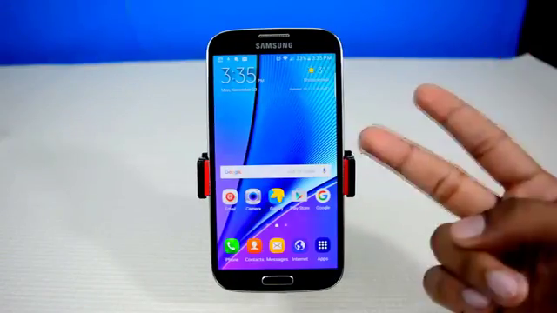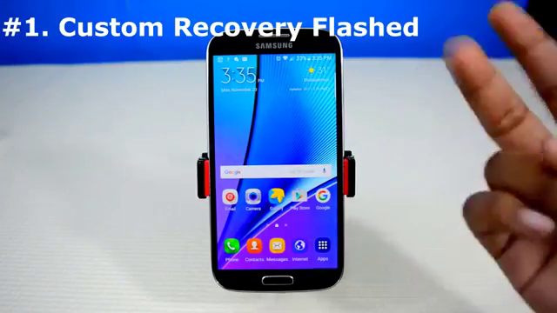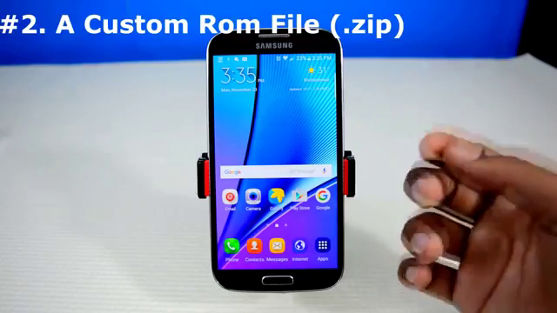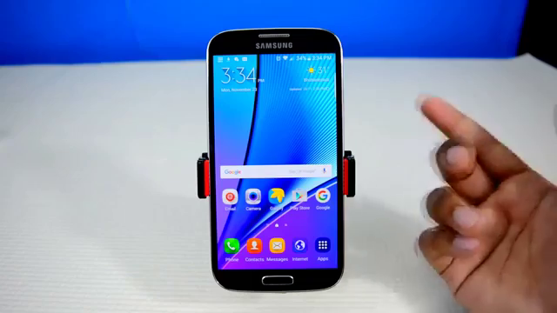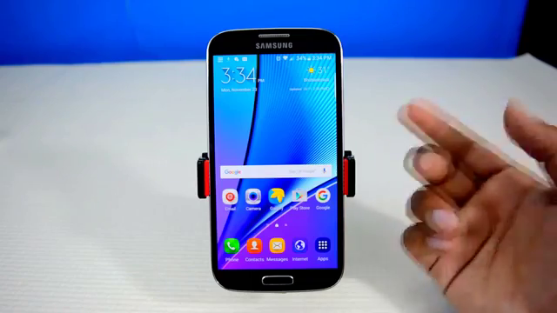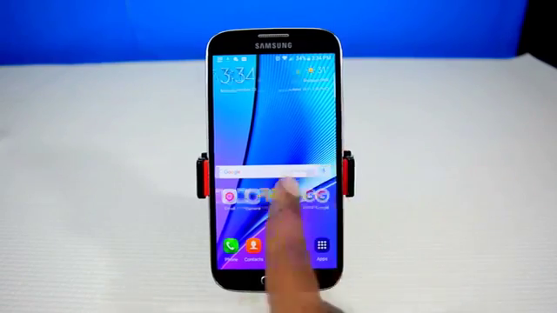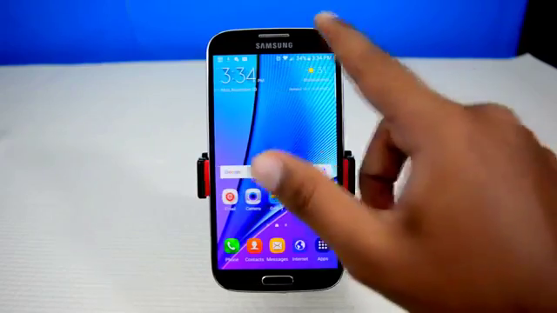Now once you have two things on your device, that is number one, a custom recovery flashed, and number two, the custom ROM file, we are all set to flash the custom ROM. But before we do that, let me show you my current phone. It's a Samsung Galaxy S4 running on a stock TouchWiz based ROM with a few modifications.